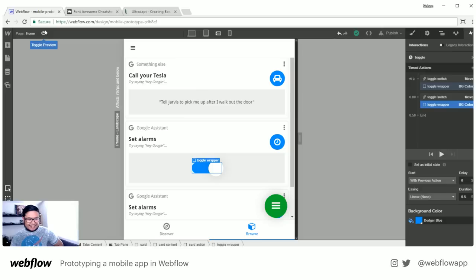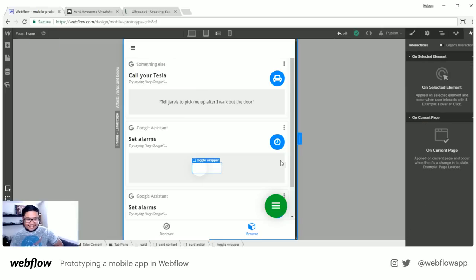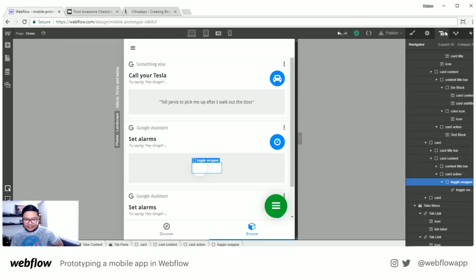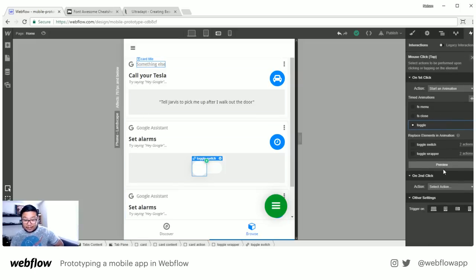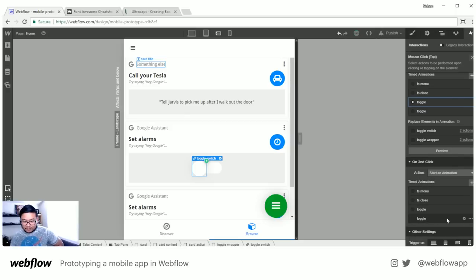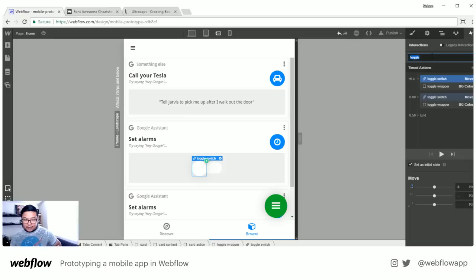So that easy, man. That easy. And so let's get out of here. Okay, it's on this. There you go. Okay, on the second click, let's duplicate this. And we're going to call this toggle off.